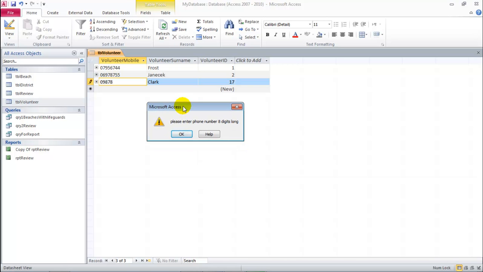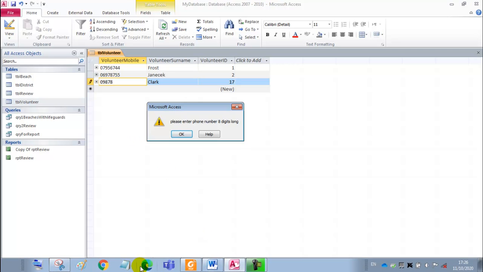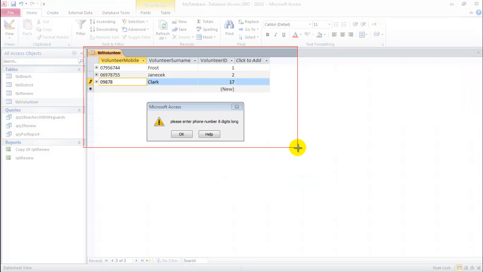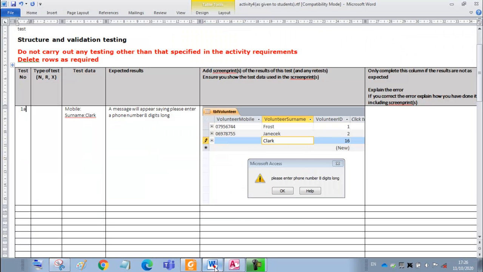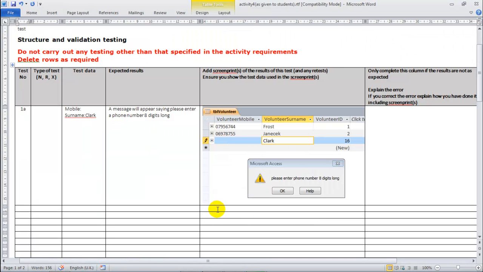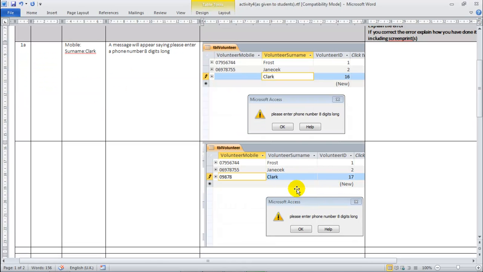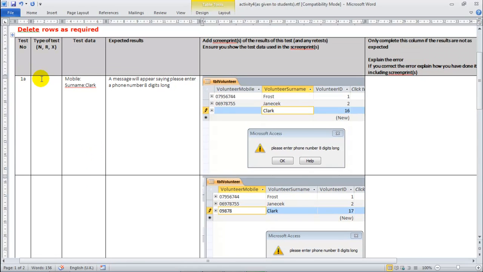Again, we are successful because we got a message. We go to our snipping tool, new, copy all of that. We go back to the design view and we paste the second one. Make sure that the screenshots are correct as well. Now this is 1A and it was with wrong data, yeah?